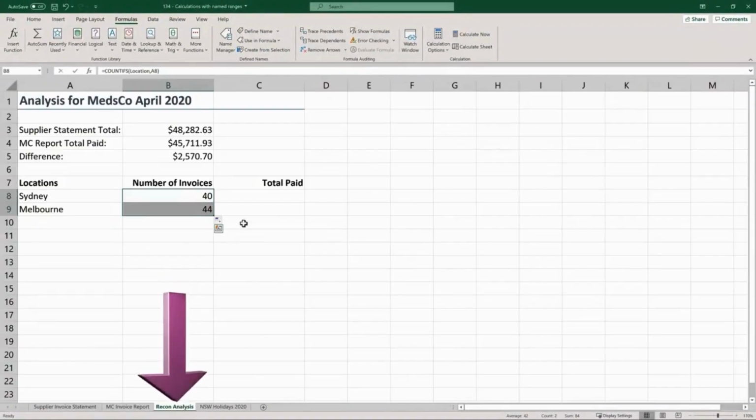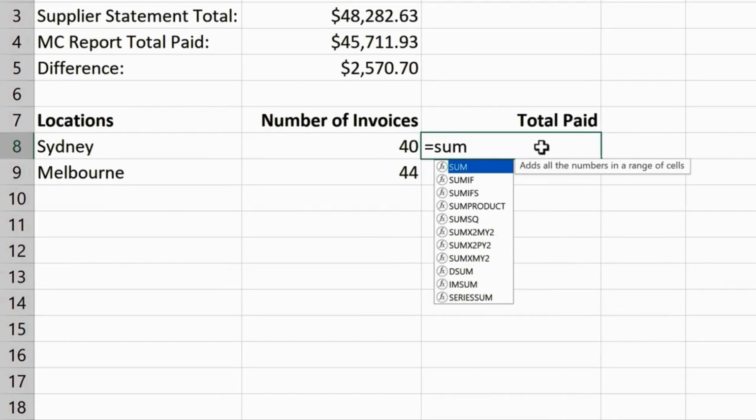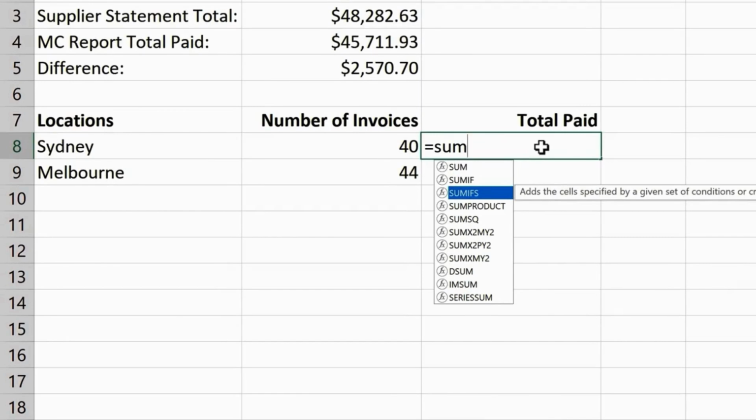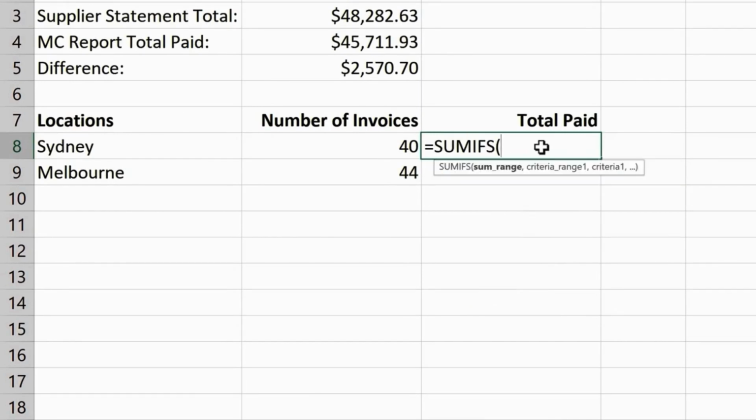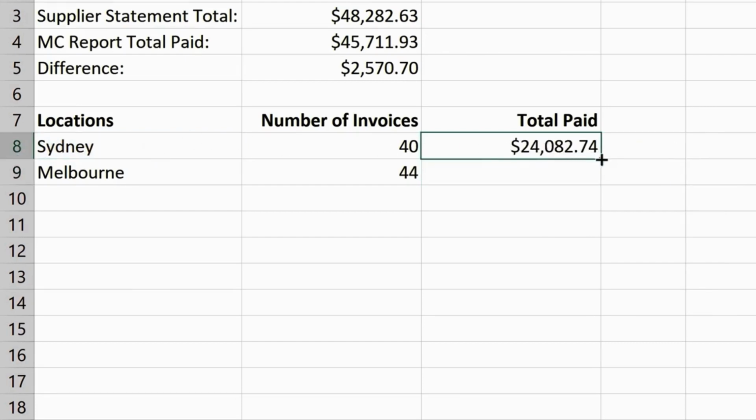Back in our recon analysis, we're going to click into C8 and we're going to type equals SUM and choose SUMIFS and tab. Now the SUMIFS requires an additional argument because it needs to know the column you're going to add. And this is our amount paid. So I'm just going to AM, down arrow twice, and tab. Then type a comma. Now it's very similar to the COUNTIFS. I need my criteria range, which is my location, and I need my criteria, which is Sydney. Press enter, double click to copy down.